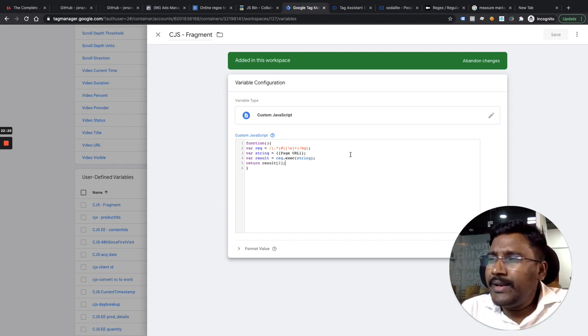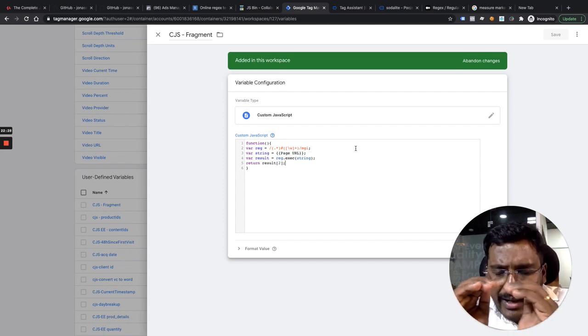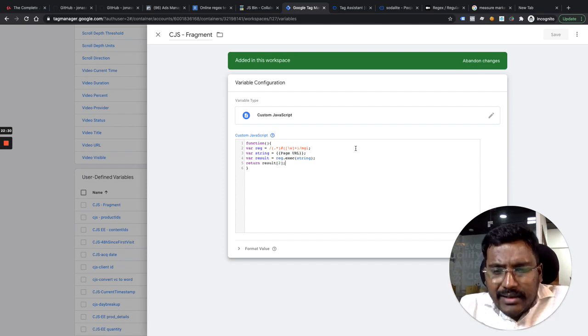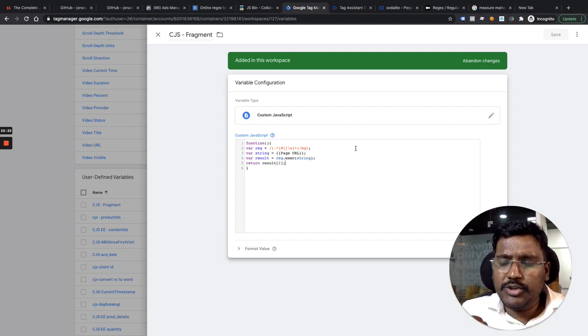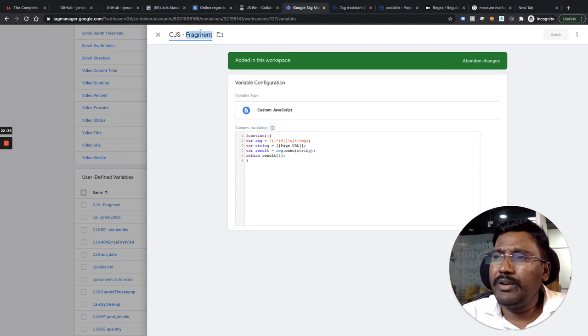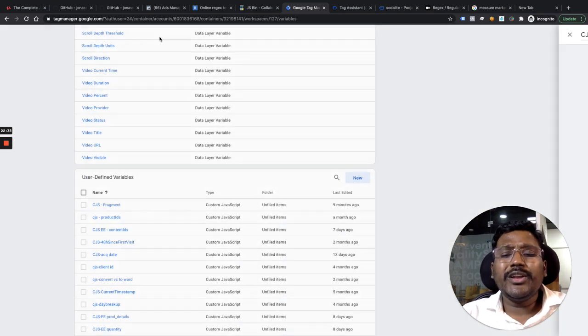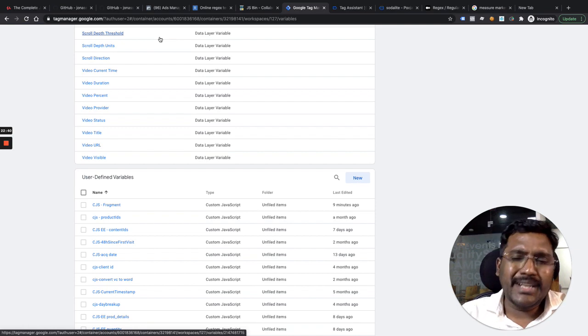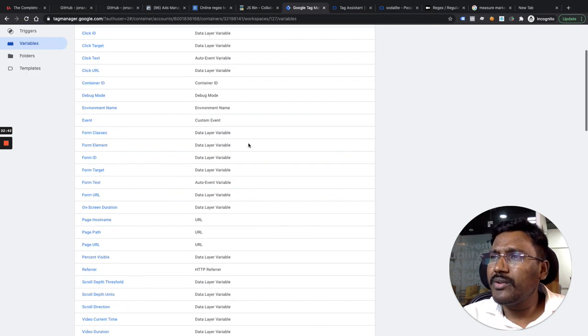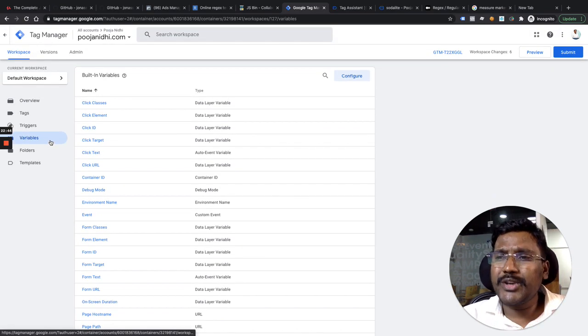What do you do? You write a regex pattern, and that ID you put in the capture group, and you write a return saying I want that particular capture group value, and that value is stored in this particular variable, whatever you name it. And that variable you can use in some other conditions, maybe setting up a trigger or whatever. So you have different places in which you can use this, if you're working with Google Analytics.